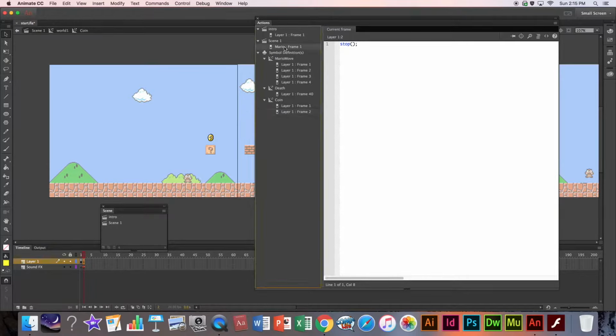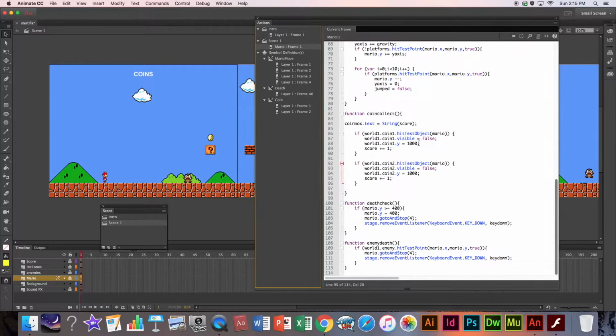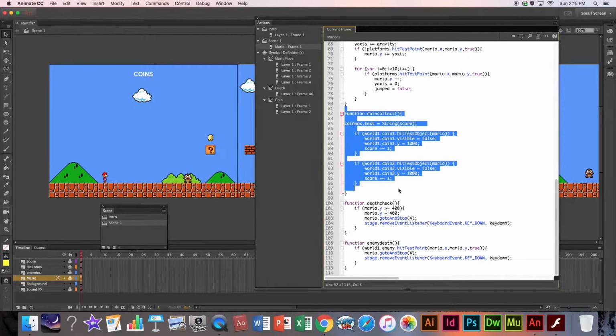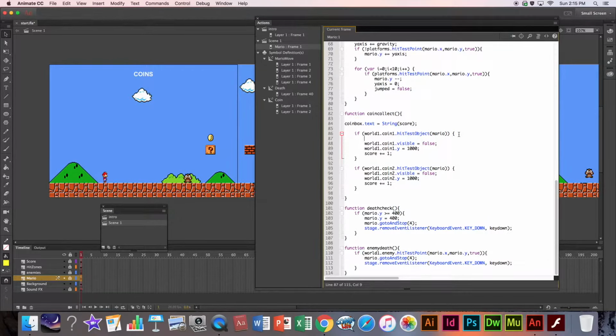So we're going to go to our main code. We're going to go down to coin collect, which is right in here, our function coin collect. And we're just going to tell it that when Mario hits that coin, okay, when he makes contact with that coin, which is inside of World 1, coin 1. Okay, let's just make sure it's right. Actually, it is right. For sure it's right. We're going to go to and stop at frame 2, which is where we just put that little sound.